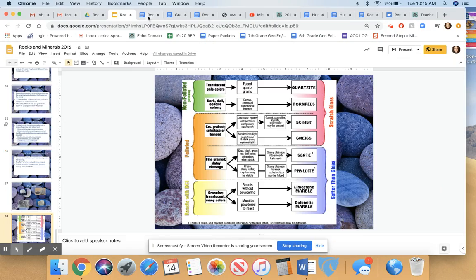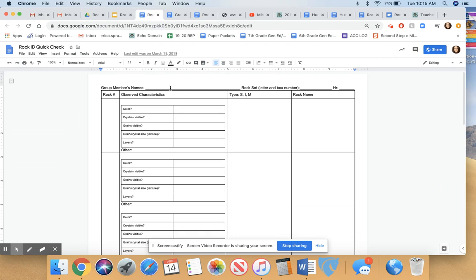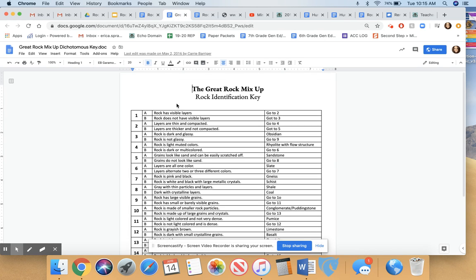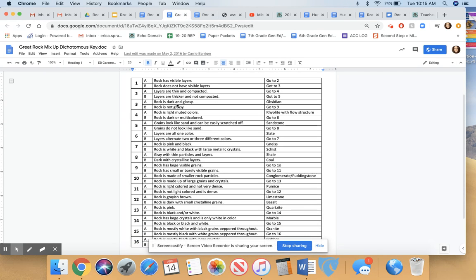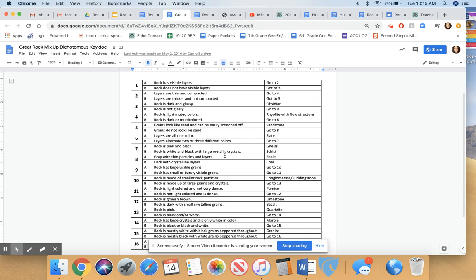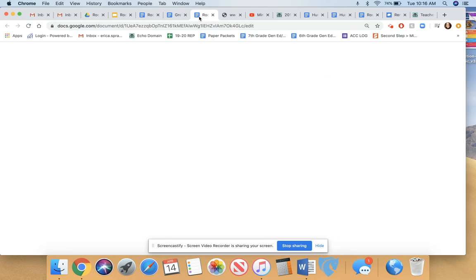So here's what you might want to use if you're really into rock hunting. Here's a little chart you can use to document some observed characteristics. You can figure out if it's sedimentary, igneous, or metamorphic, and what rock name it is. I found this cool dichotomous key online. It's kind of like a yes or no identification sheet. It doesn't identify a ton of rocks, but I know there's like way more resources out there.